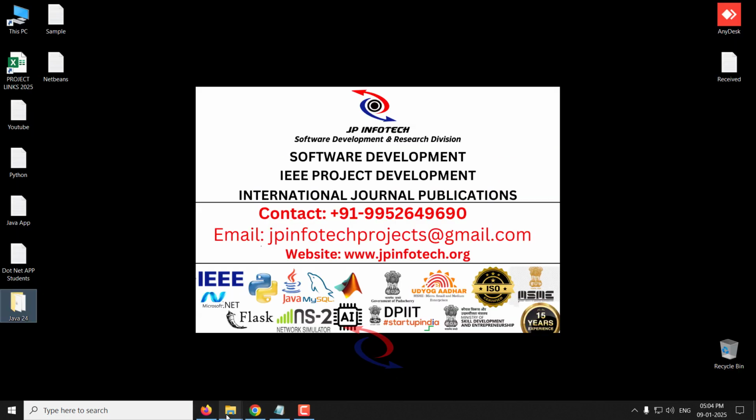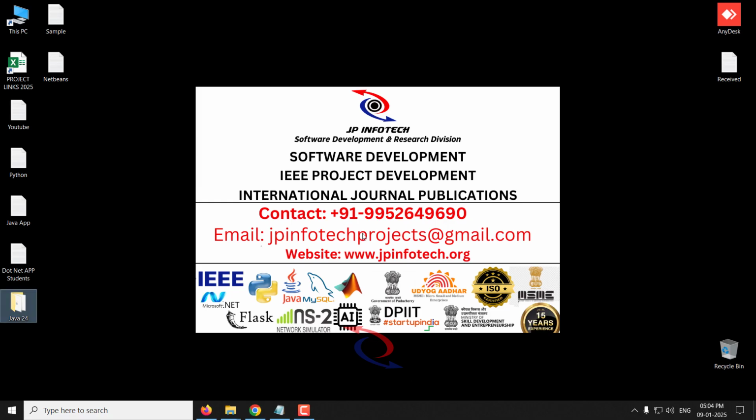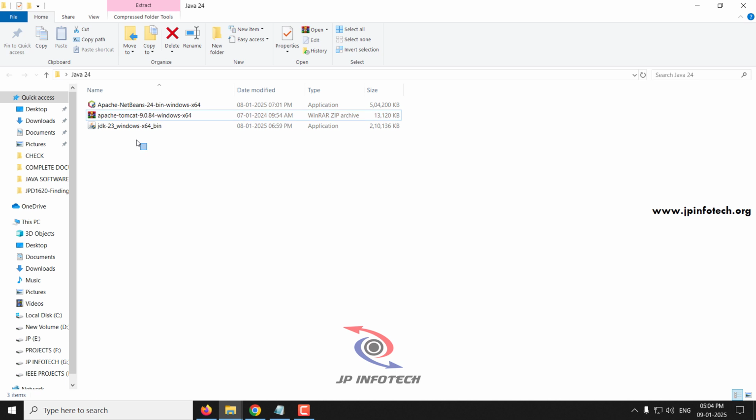All these 3 are the official websites where you can download, or I'm just providing you a single link where you can download all these things. Once you have downloaded all these from the link given, you will be getting these 3 files. The first one is the JDK, the second one is Apache NetBeans 24, and finally the Apache Tomcat 9.0.84. Kindly use only the mentioned versions. In case you are using different versions, there may be conflicts.